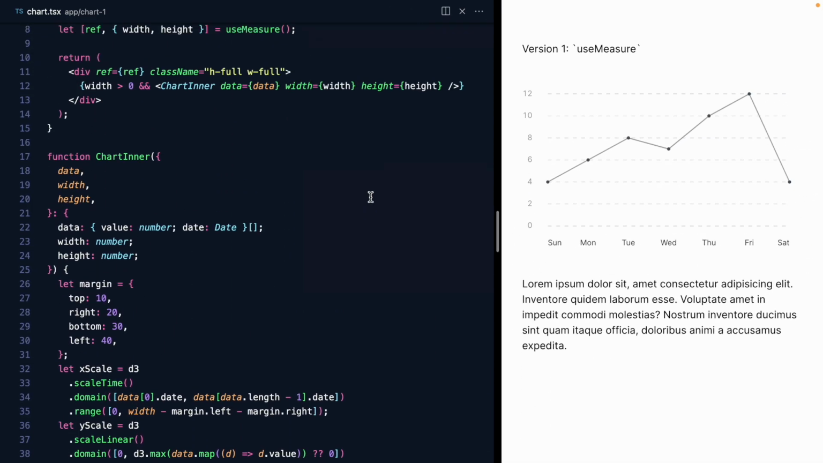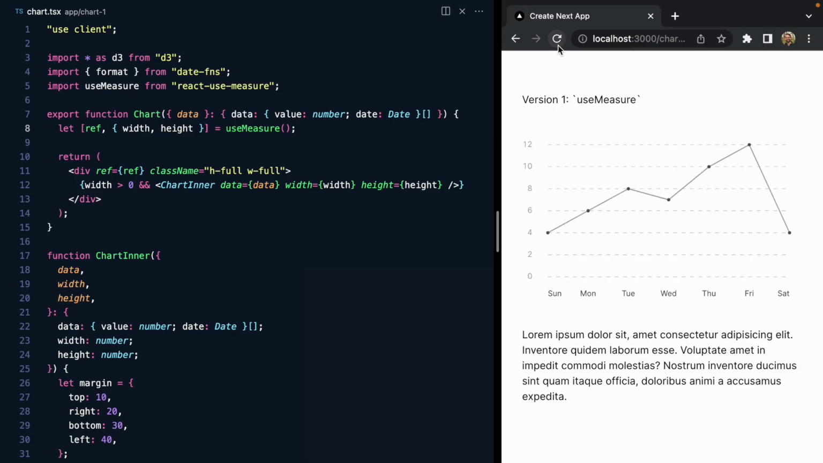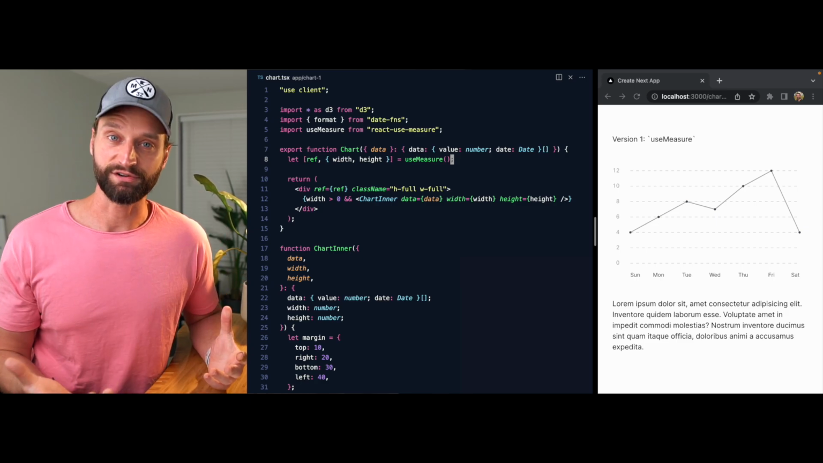But useMeasure only runs in the browser. It can't run on the server. So if we were to refresh, we'll see there's a flashing white space, and then once the component is able to measure the container, the chart can render. So this made me realize I couldn't rely on useMeasure if I wanted to server render the chart.